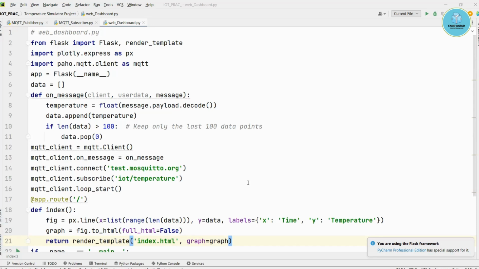And the route which we have taken on line number 17 defines a route slash. You can give any name also. If you take a name, then you will simply need to give that name in the web browser to get it. Right now, when we load this application, we won't require any other URL. So define the route for the web dashboard that generates a line graph using Plotly to visualize the temperature data and render it in the HTML template format.